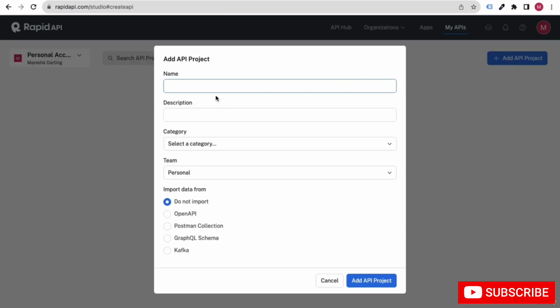You can just name it. For example, I can say Google keyword suggestion tool, like that, anything you want. And in description you can say get Google search suggestions for keyword, like that.